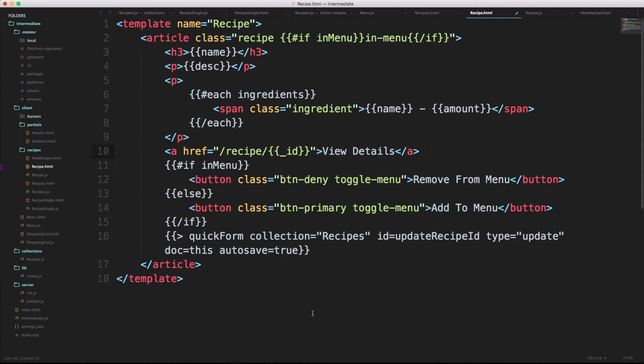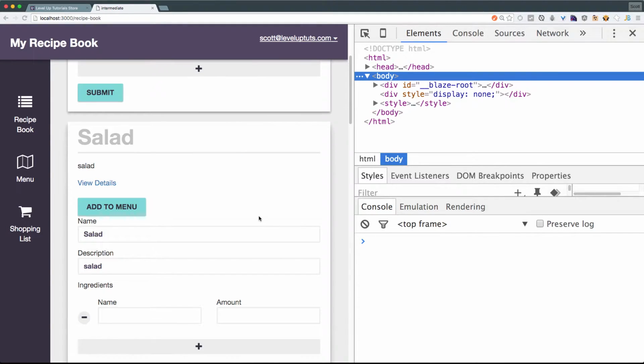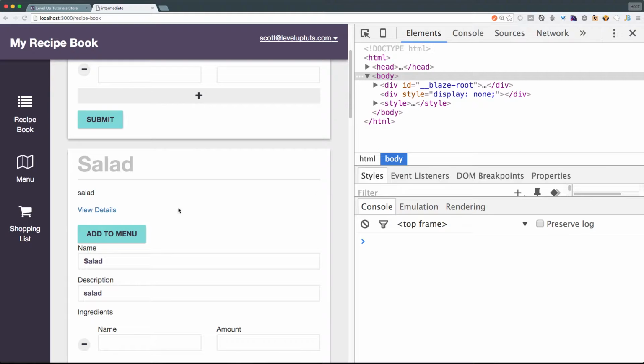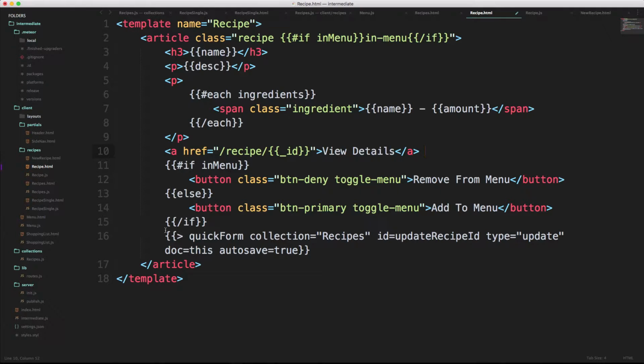Okay, so in the last video we added our quick form. However, it's there all the time, it's annoying, it's taking up a lot of room, and we still have no way of deleting these items. Well, let's take care of the deleting first. I'm going to go ahead and simply pop in here to our individual recipe.